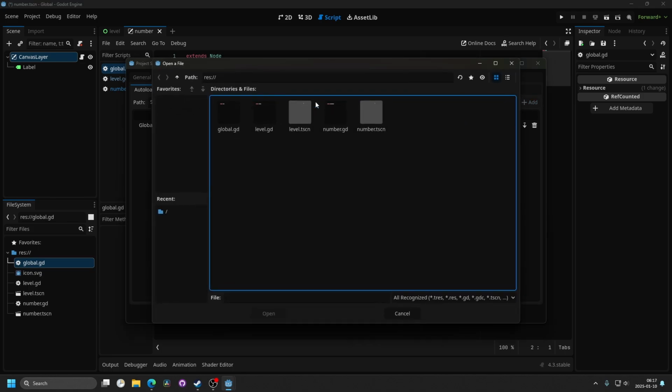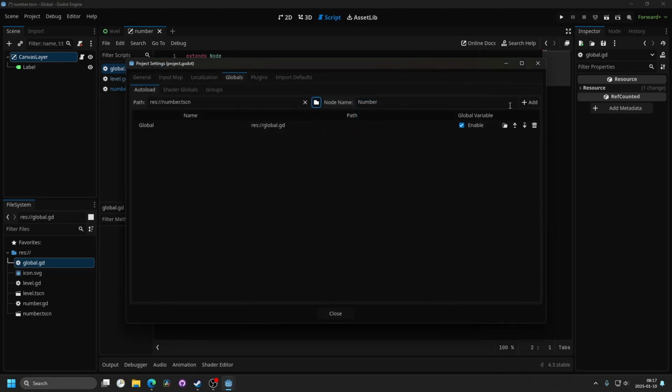I'm also gonna add a number scene, so that's the number.tscn, and I'm fine with it being called number. So you can both add scenes and scripts from here. And now when I run the level scene, I will see the number scene overlaid over it, and I will also be able to access the global script.